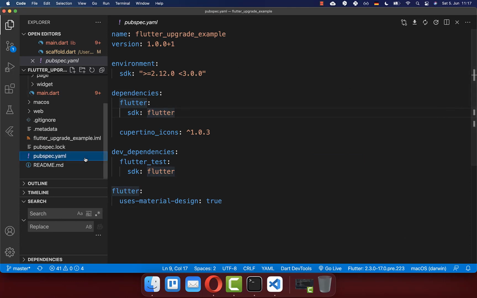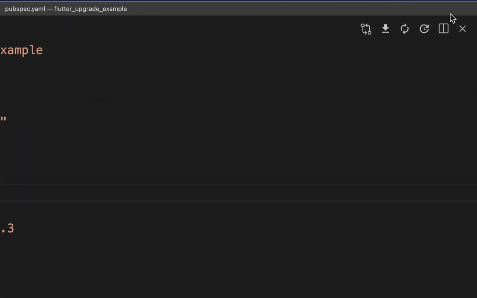And by the way, you also can go to your pubspec.yaml file and here you also can click on Flutter Packages Get and Flutter Packages Upgrade instead of typing these commands within the command line.